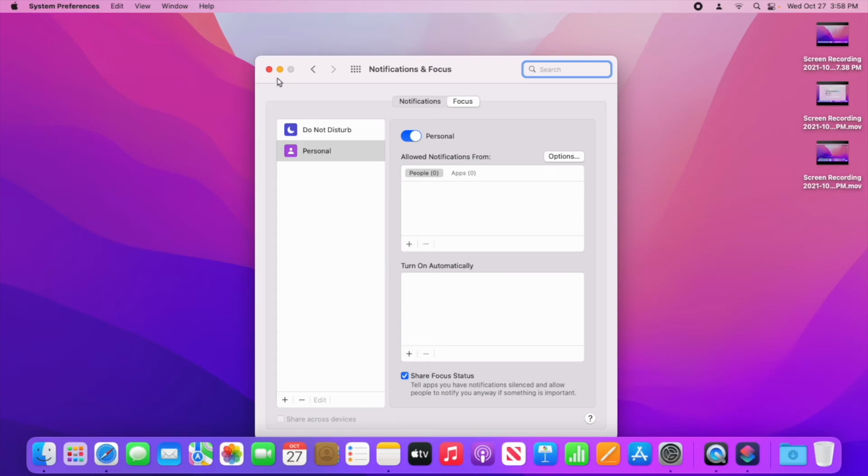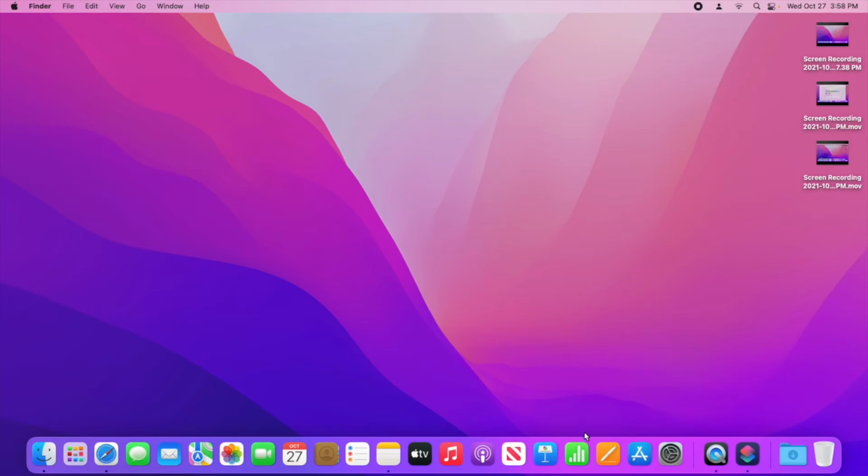A new one is Live Text. If we go to the Photos app, there's no photos here, but there is Live Text, and you can basically just select the text in a photo. So that's on iOS as well.